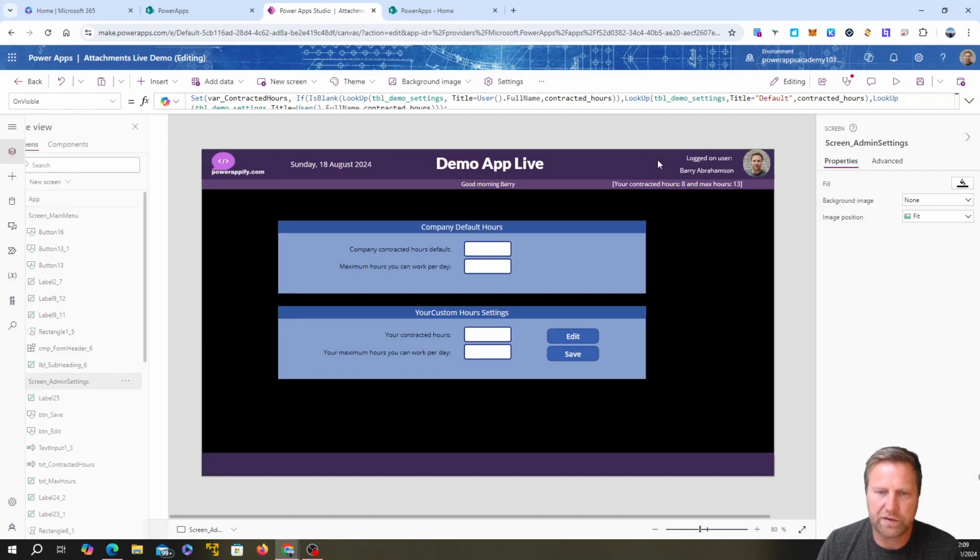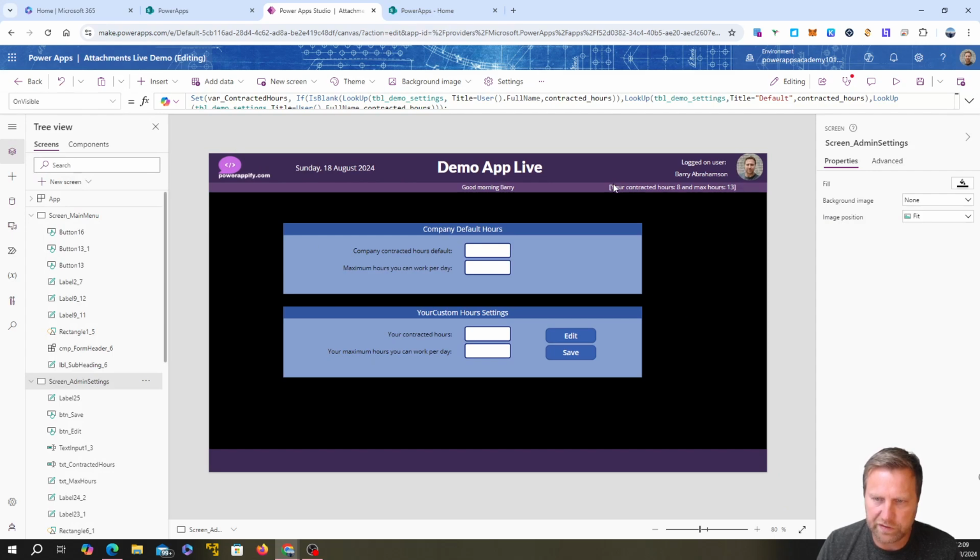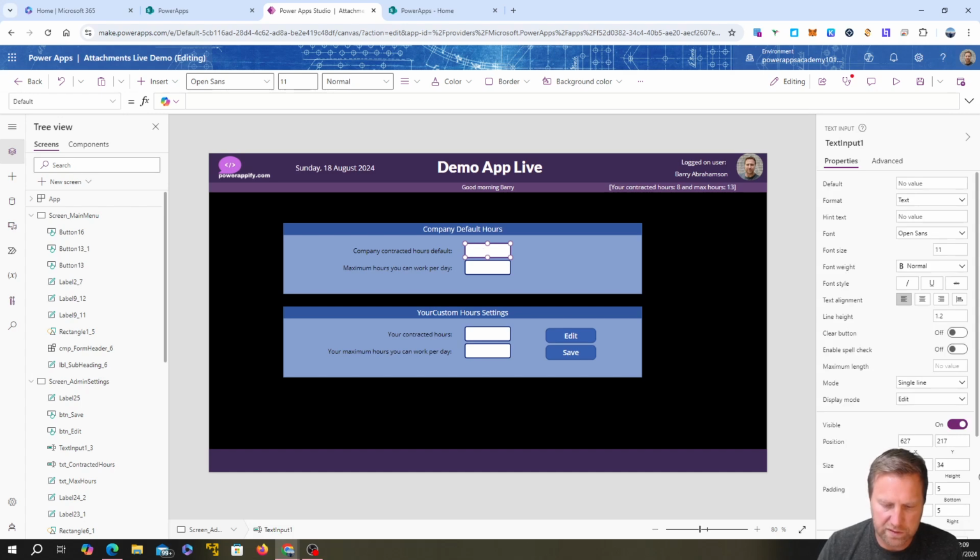Alright, let's go back into here. Okay, so that's given us this little string over here. Now that can appear on any screen, we can just copy and paste it. Now we want the default hours always to appear in these boxes.